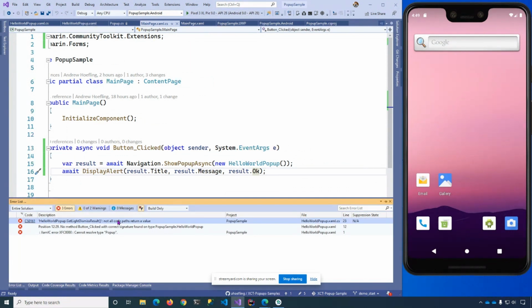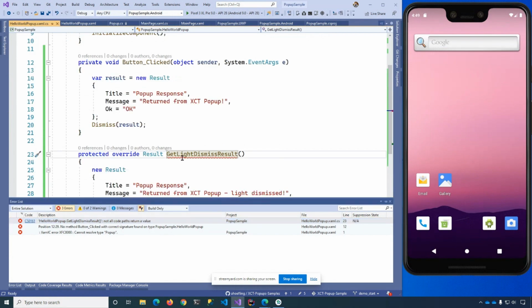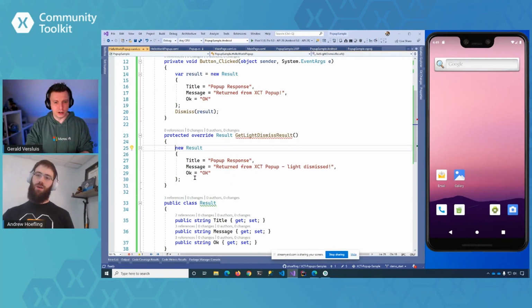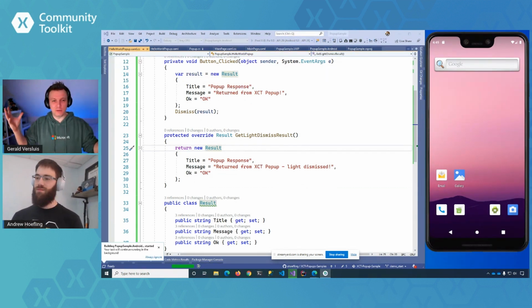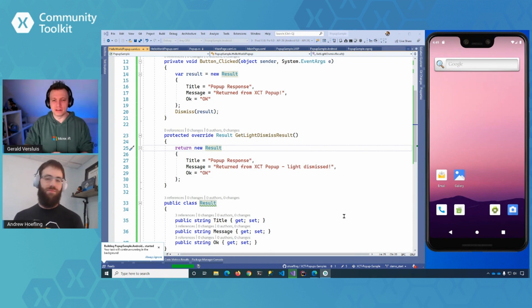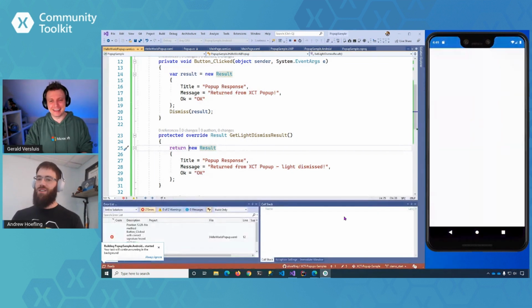And I think I just noticed a little error in your hello world pop-up XAML CS. Yeah, you're missing the return here. I'm missing the return. Missing the return. See, this is why I pair program. Yeah, this is just pair programming, and we're recording it while doing it, basically. Exactly.